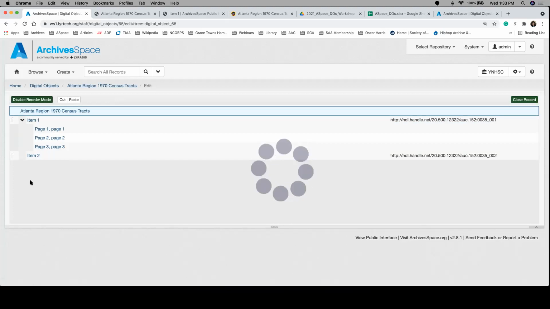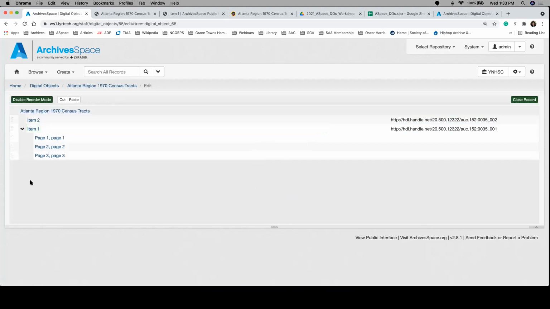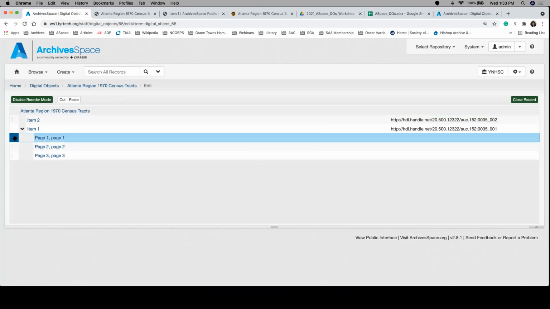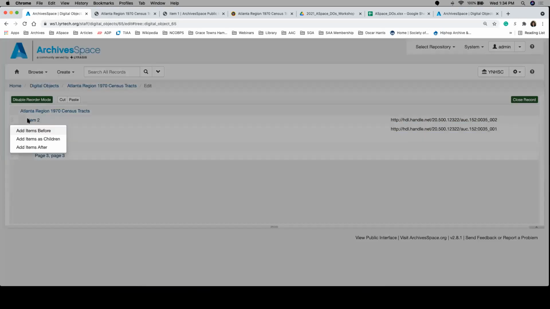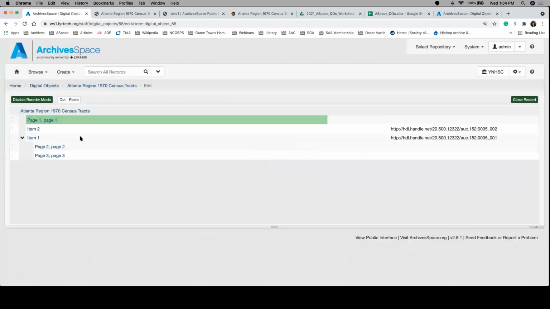So we'll say add items after, and you'll see that all item 1 and its associated component records were moved to after item 2. But you want page 1 to be actually at the same level as item 1 and 2. So you can move it, and you can decide to add it before, add it as a child item 2. So we're going to say add it before, and you see that it got moved out of item 1 and became its own record separate from item 1. So it's at the same level as item 2 and item 1.